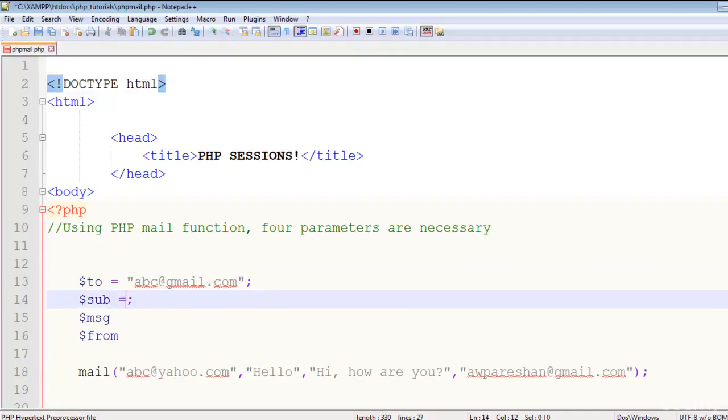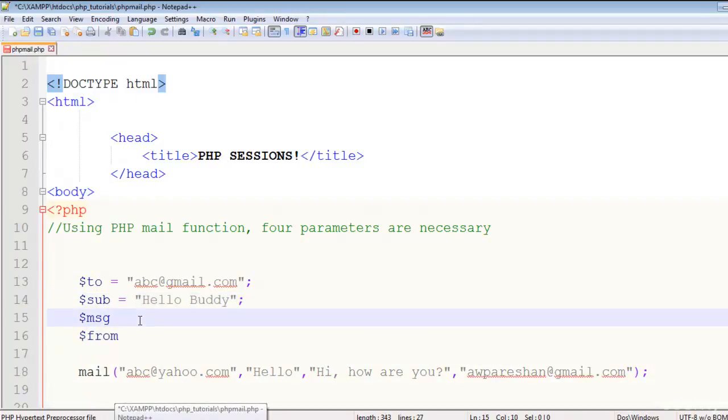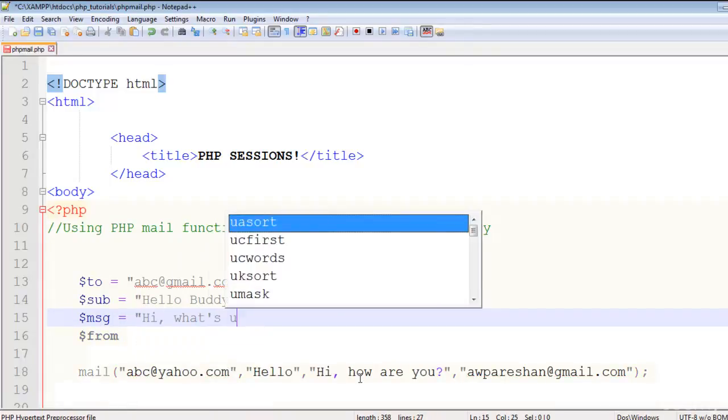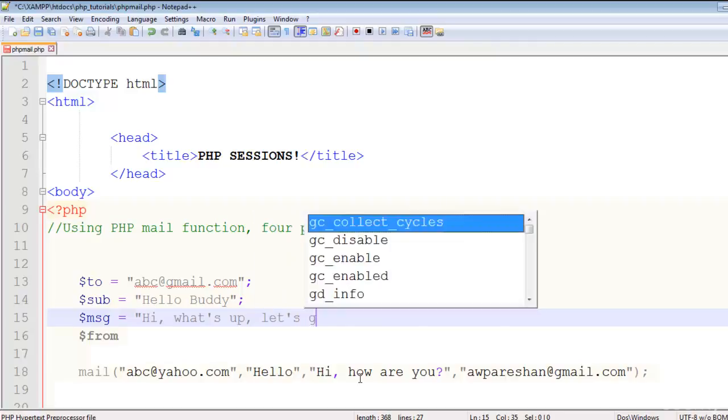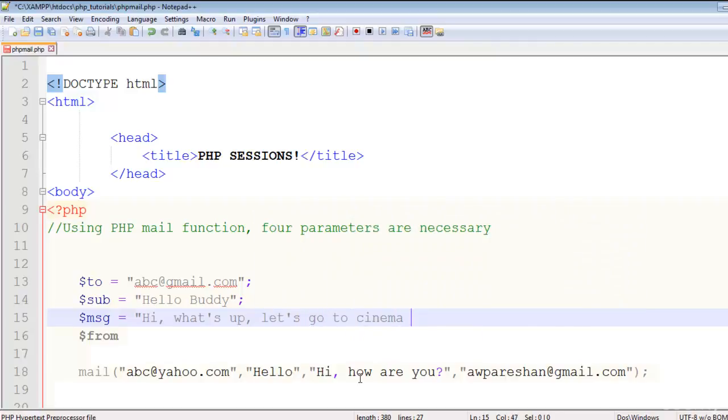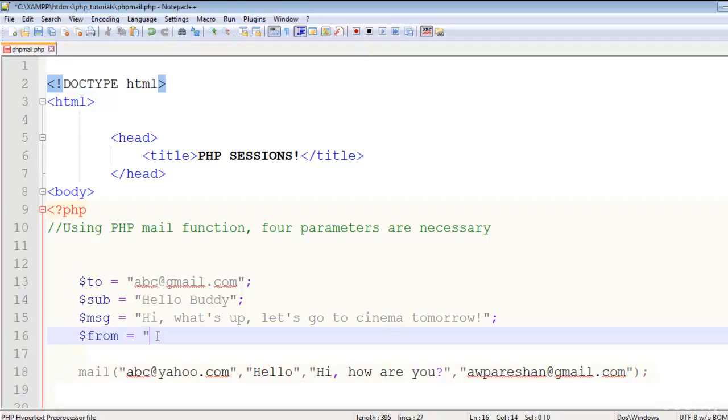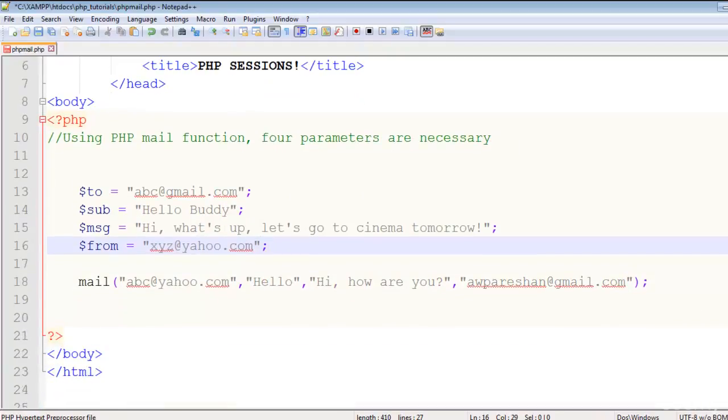Subject will be equal to hello buddy, and message will be equal to hey, what's up, let's go to cinema tomorrow. This is the message, and who is sending this email? For example, xyz@yahoo.com is sending the email. That's it. Now this will be very nice.